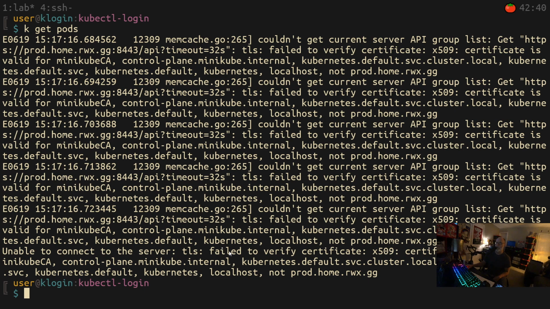It can't use TLS. And it's giving me the exact error I'm getting at work. It said, failed to verify certificate. Certificate is valid for Minikube CA, control plane minikube.terminal, Kubernetes default cluster, Kubernetes default, Kubernetes localhost. That's interesting, but not prod.home.rdbx.gg. So I have to put in the IP number. It's interesting that the IP number is not there.